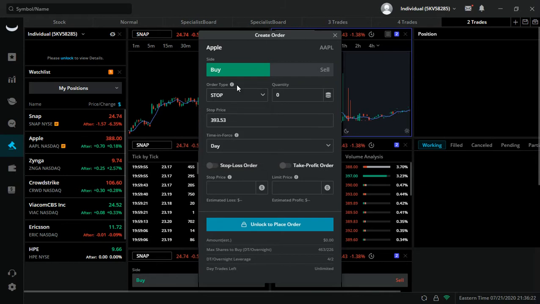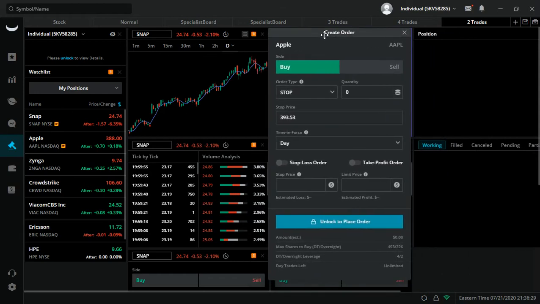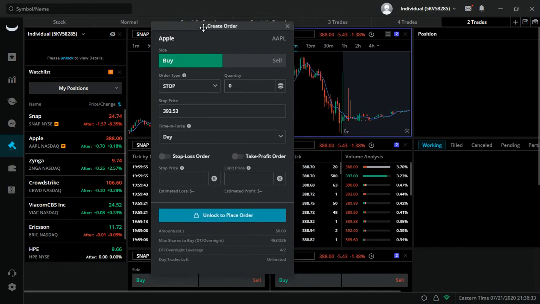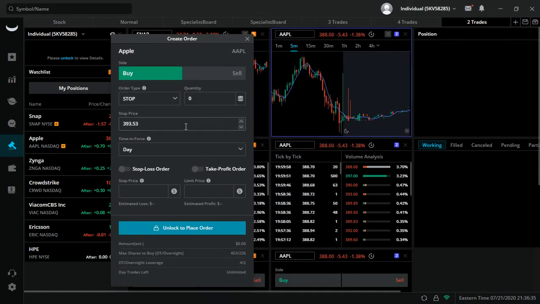You have a stop, right? A buy limit is for wanting to buy a stock cheaper than the current price. A buy stop is the opposite. Let's say Apple's at 388. If I put a buy limit in, it always has to be lower than the current price. You typically put buy limit orders in when you want to buy stock off a certain price level. You say, I want to buy Apple once it pulls back to 386, 385, 380, whatever.